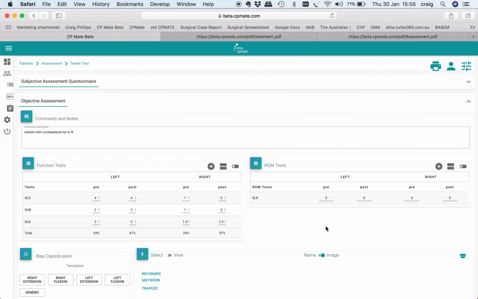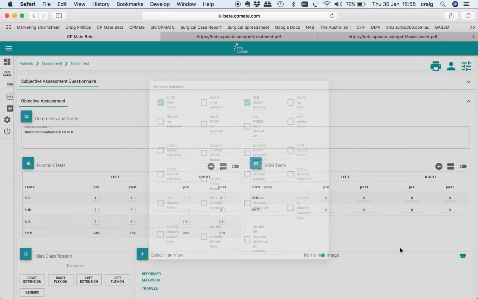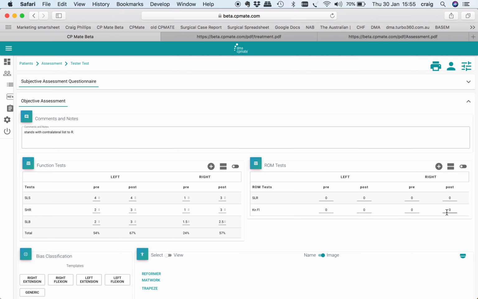For range of motion tests, straight leg raise is standard. Others can be included: knee extension, knee flexion, hip flexion, FADIR, Faber, range of motion, upper limb, cervical. They can also be included if needed, and those numbers could be taken alphanumerically for recording.